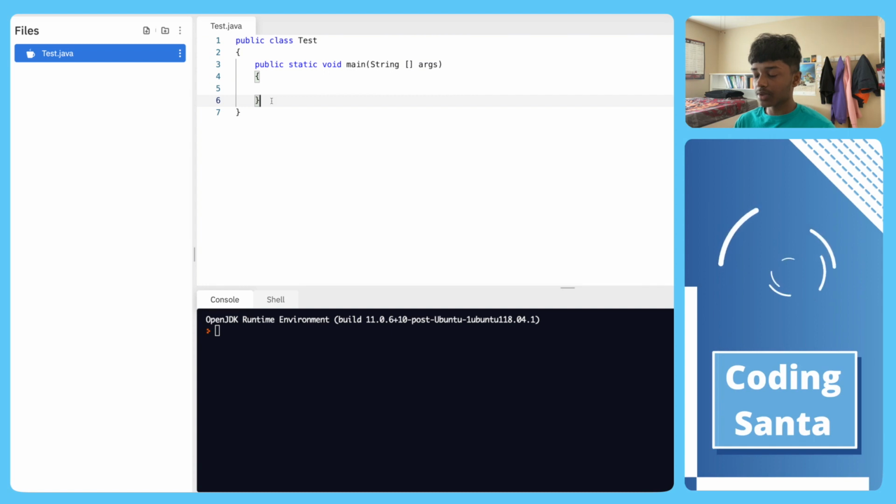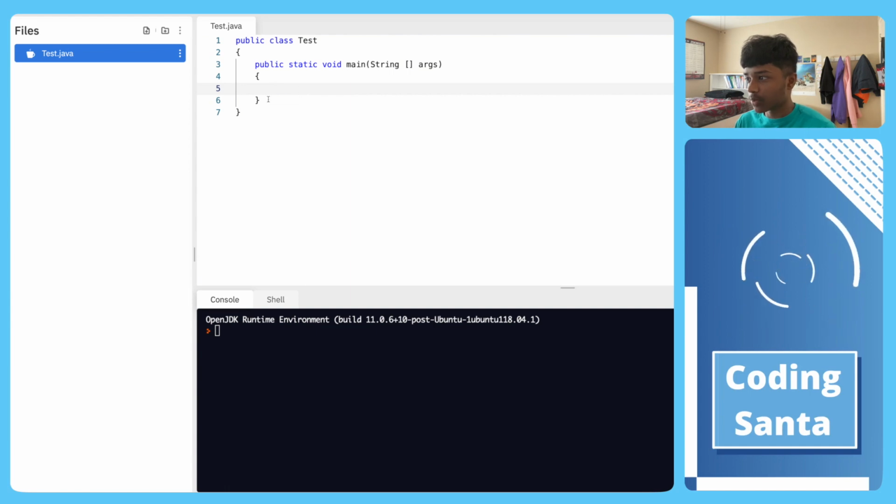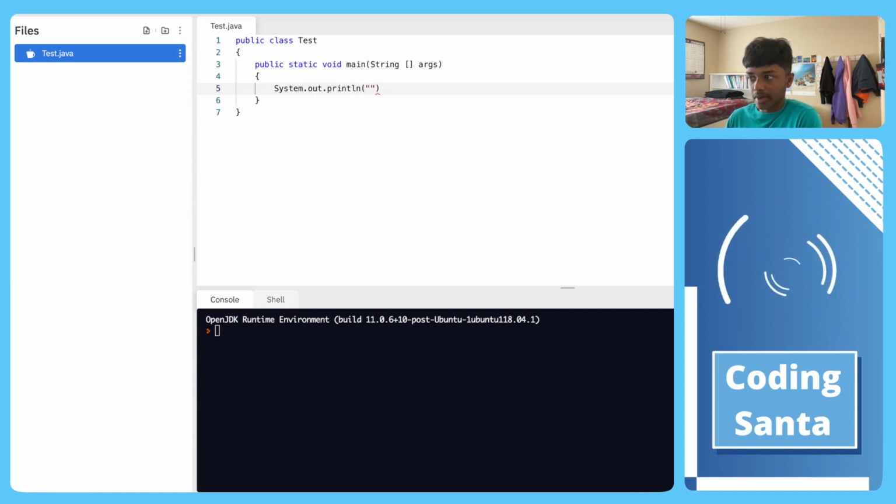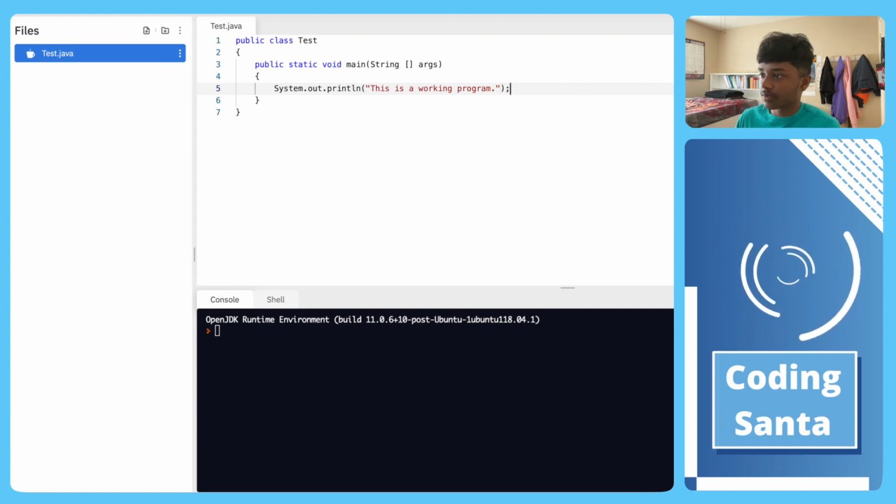What this has done right now may not make a lot of sense yet, but this will basically run the program with whatever code is put inside the main method. Let's go ahead and print out that this is a working program if we execute the program. So System.out.println, "this is a working program". Then the semicolon to finish the statement.